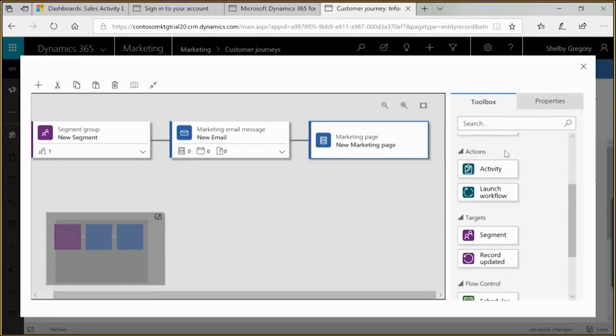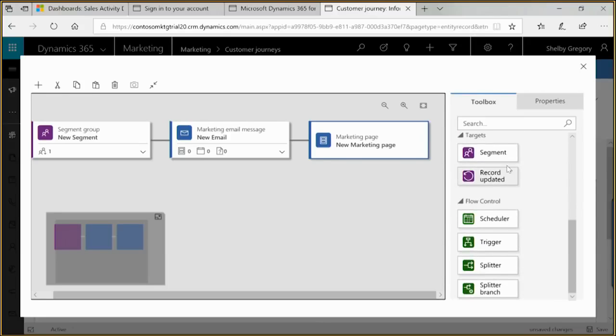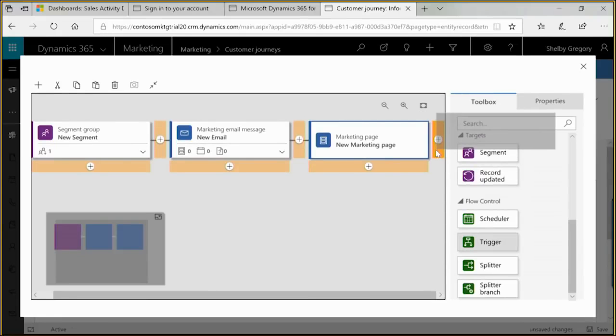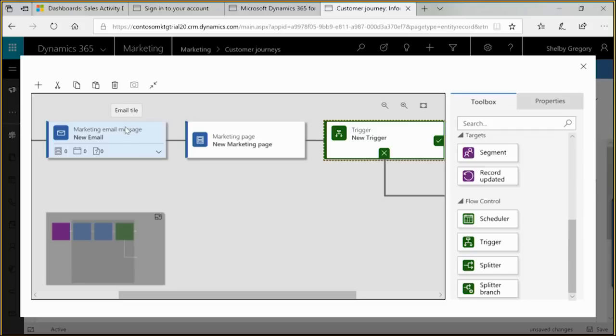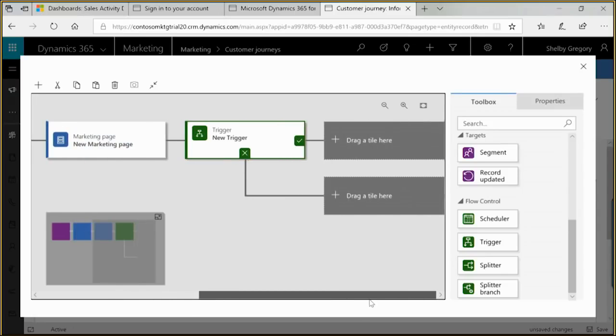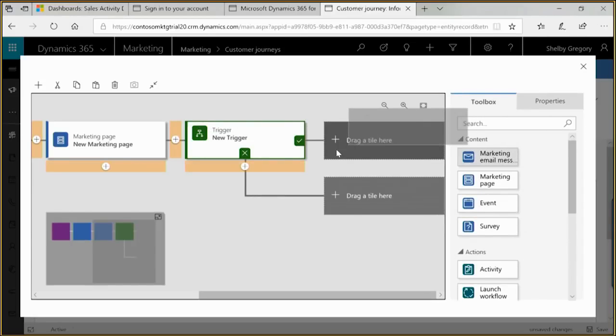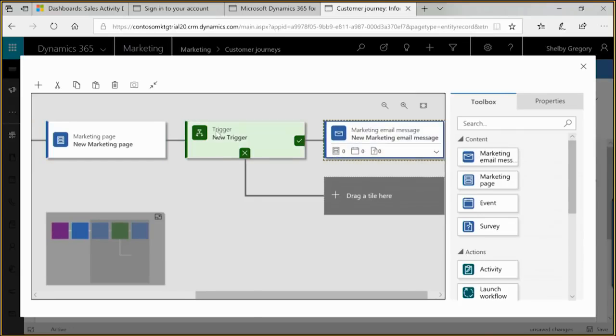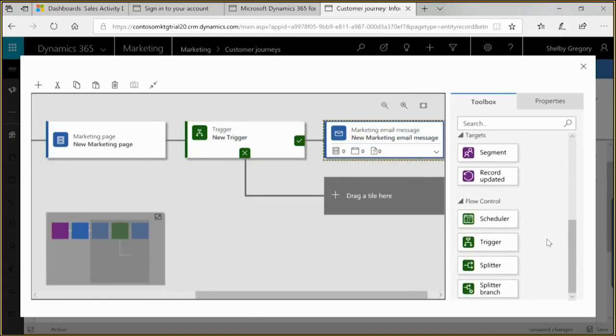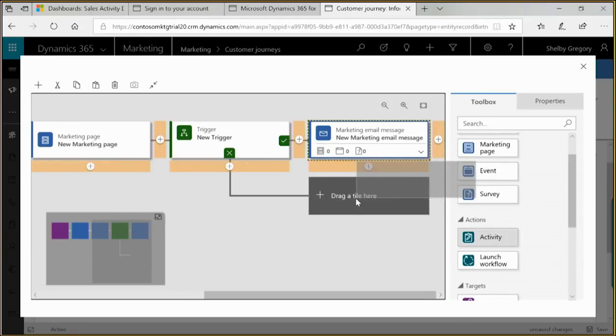And then we can scroll down here. We have some actions. We can launch workflows if we want to. We can target some segments, or if a record was updated, we can do that. For today's purposes, let's just have a trigger here. So we're building out the scenario that if they have opened this email, been to this marketing page, and actually submitted that form on the marketing page, we are going to send them specific content based on if they did that. So let's do a confirmation email with the white paper. And then if they did not, maybe we do an activity.